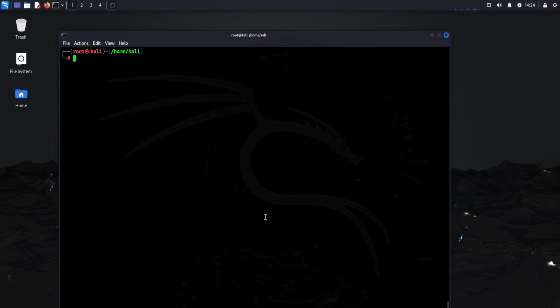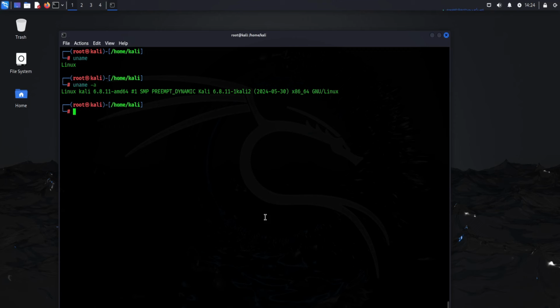uname command. The Unix name, or uname, command displays detailed information about your Linux machine, including hardware, name, and operating system kernel. Without any option, the command will print your system's kernel name. To check all information about your machine, add the A option.